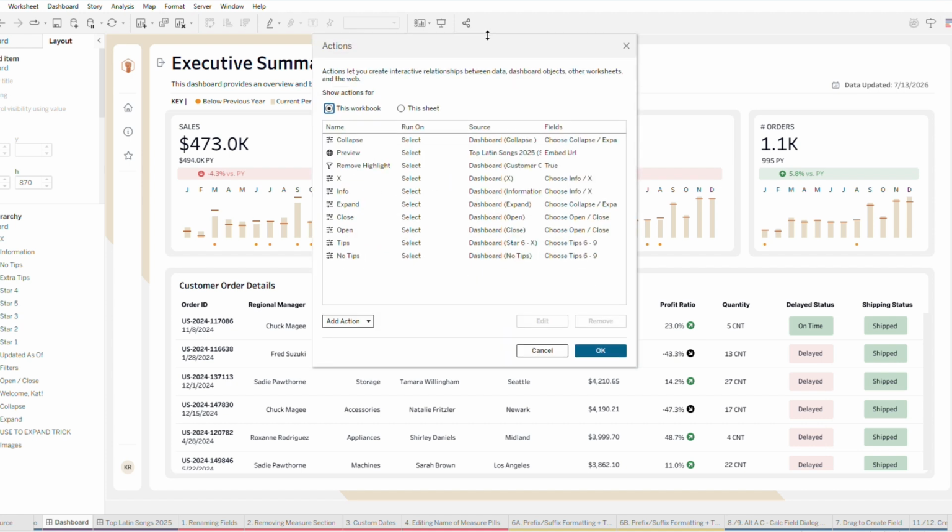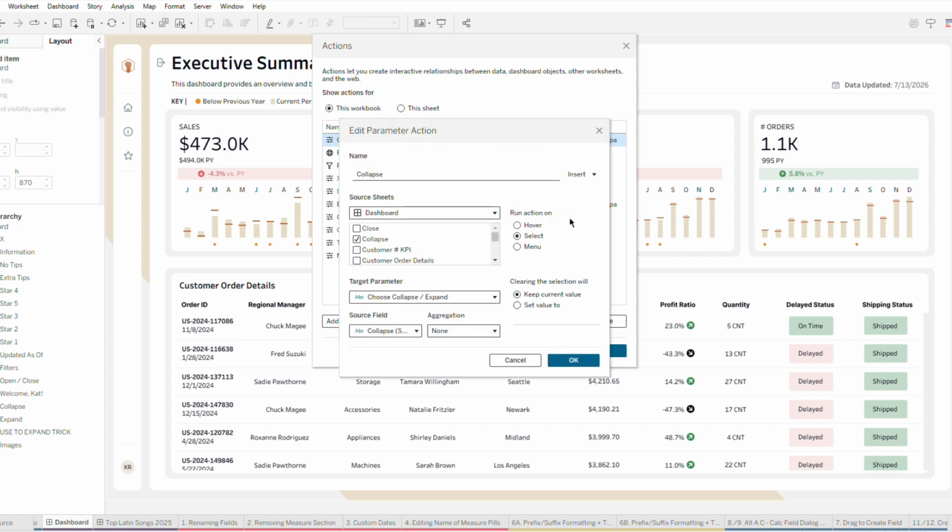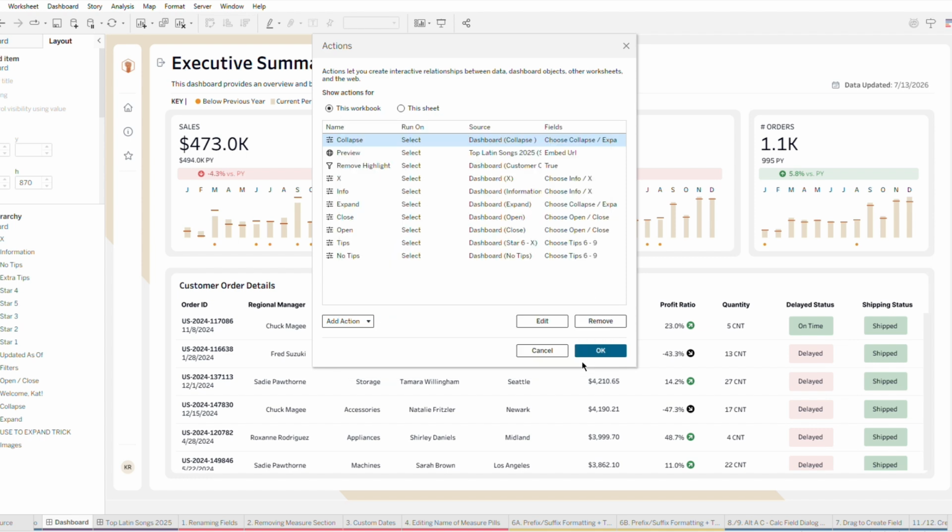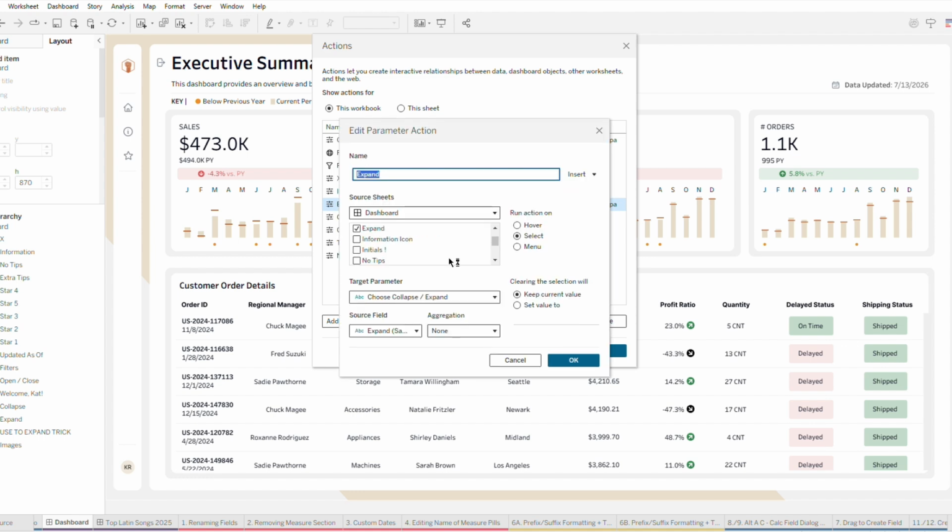Come back into the dashboard and I'm going to click Control Shift D because I need to make a parameter action. And I already have the two parameter actions made, so I'll go through them. Collapse, the source sheet is my collapse worksheet that we just went over. The target parameter is the choose collapse/expand parameter we also just went over. And my source field is that dummy collapse field. I have no aggregations and I'm keeping current value. I'm going to do the exact same thing for is expand, as you can see here.